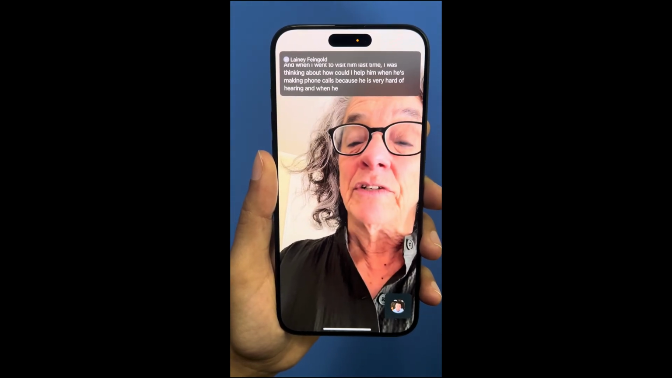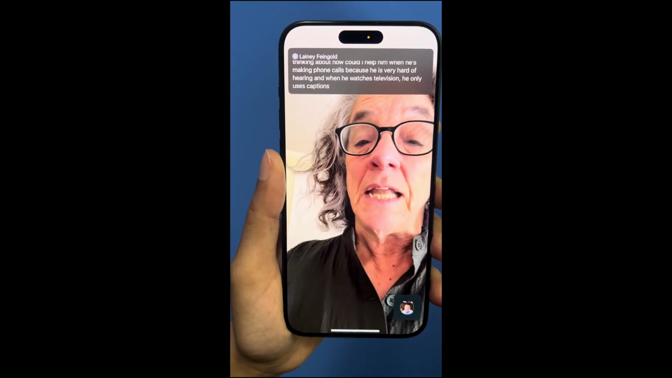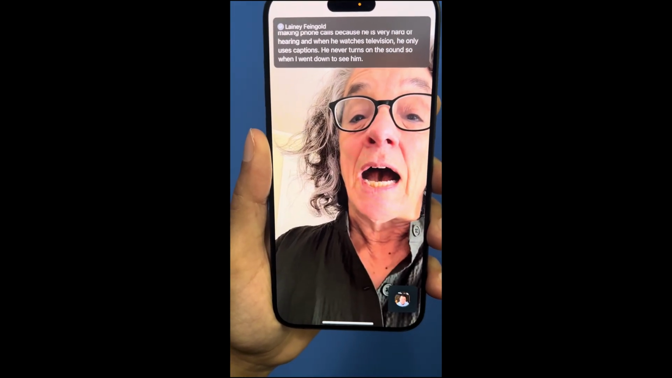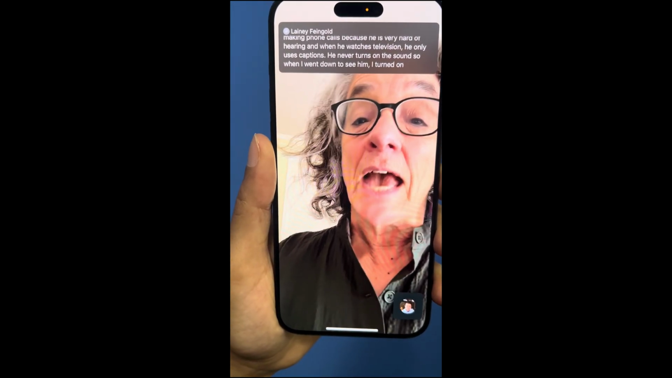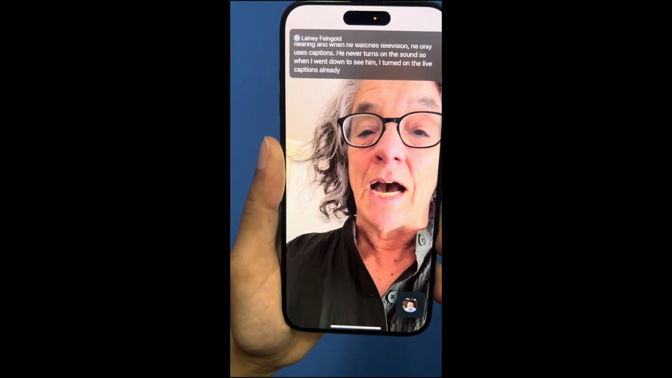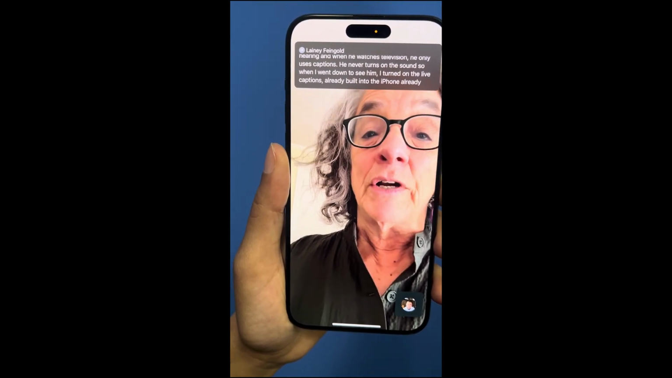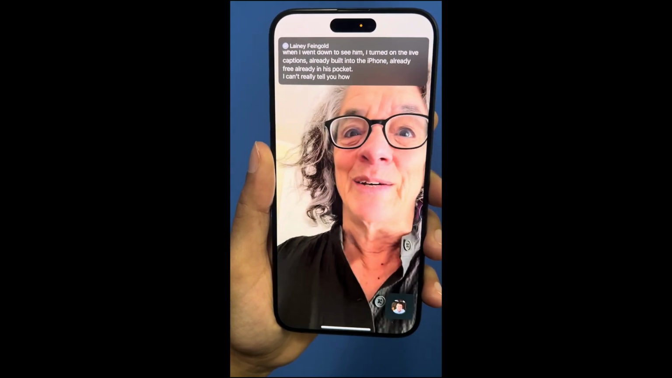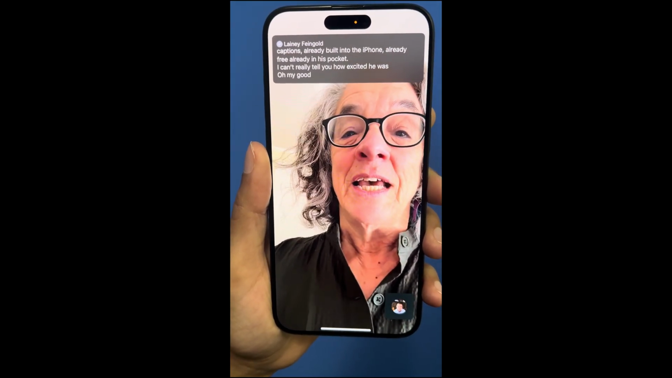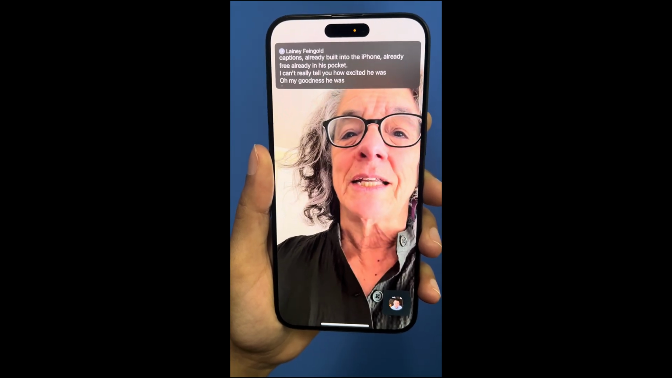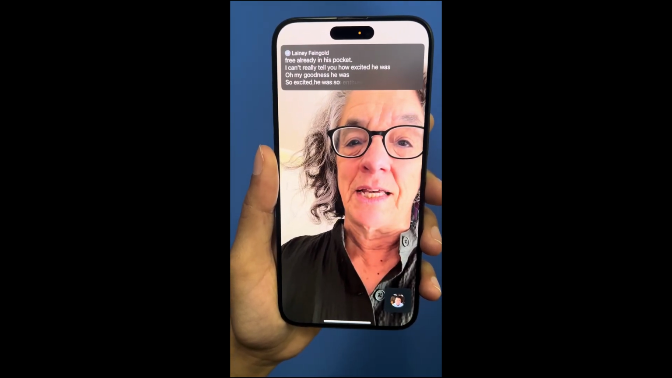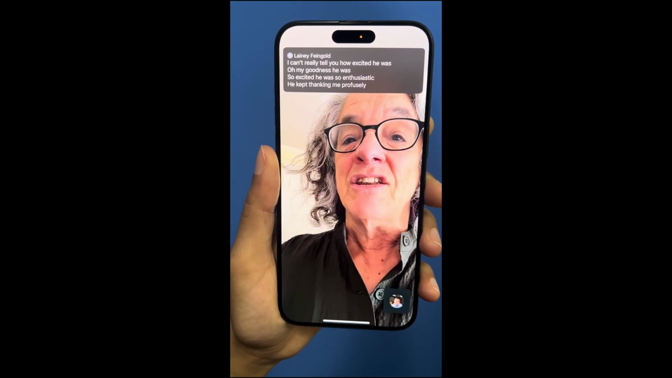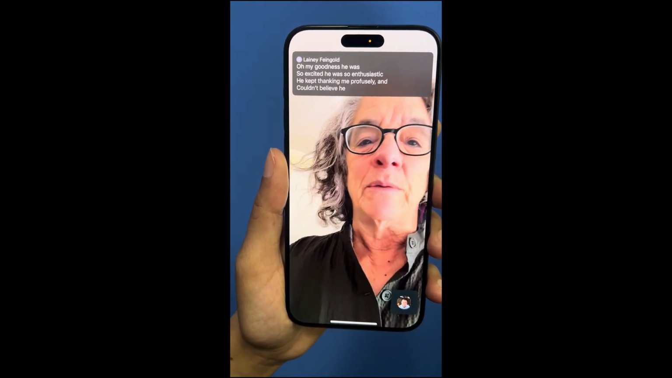And when he watches television, he only uses captions. He never turns on the sound. So when I went down to see him, I turned on the live captions, already built into the iPhone, already free, already in his pocket. I can't really tell you how excited he was. Oh my goodness. He was so excited. He was so enthusiastic. He kept thanking me profusely and couldn't believe he didn't know about it before.